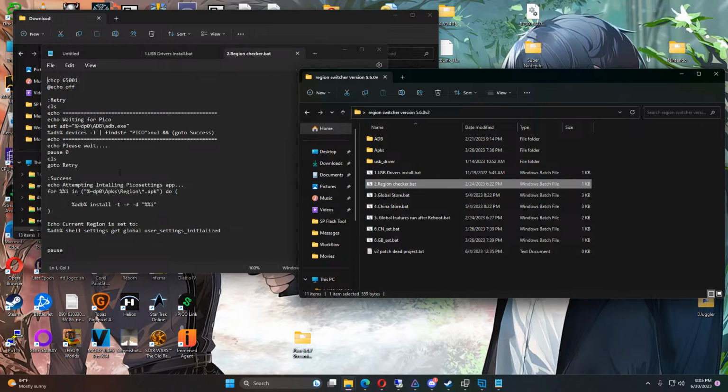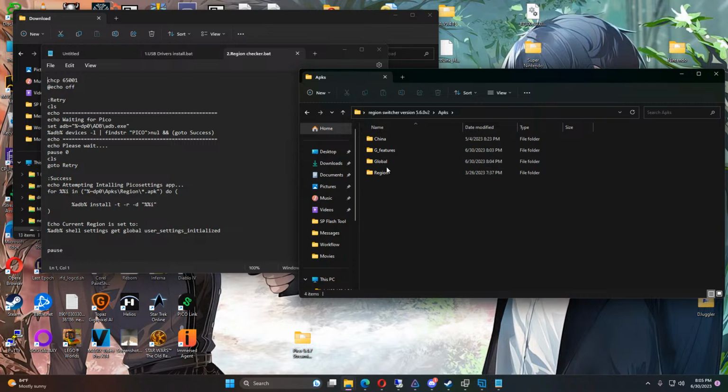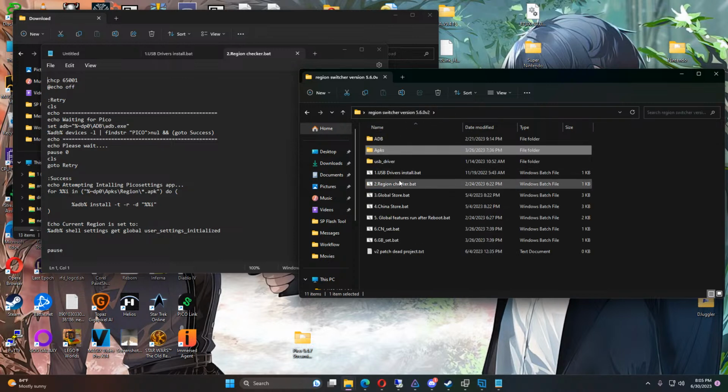You can see that it's going to install the Pico apps under apps regions. So what's in app regions? It's basically the open Pico settings, the settings and stuff like that. This is kind of nice because the region checker installs those applications onto your Pico headset. I did that for a reason, so that people can clear the cache out of the app inside their Pico.